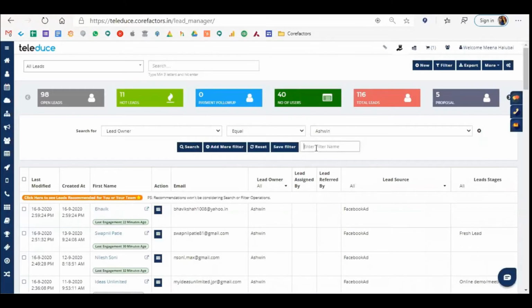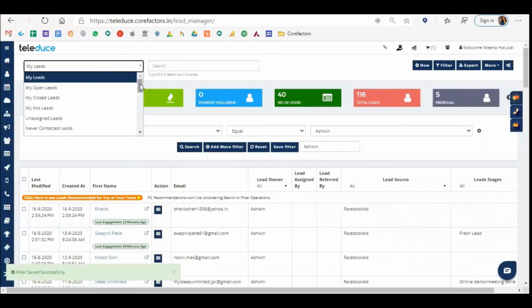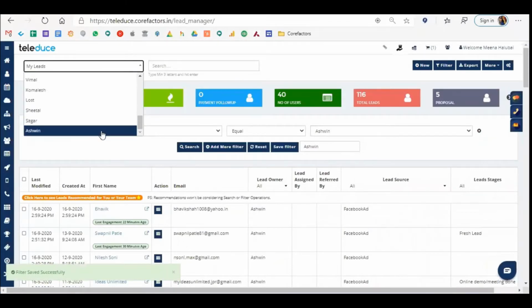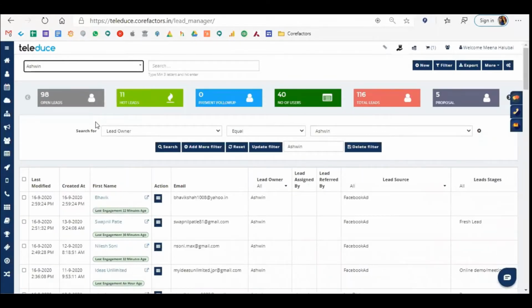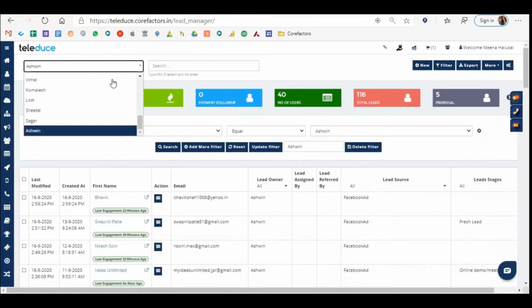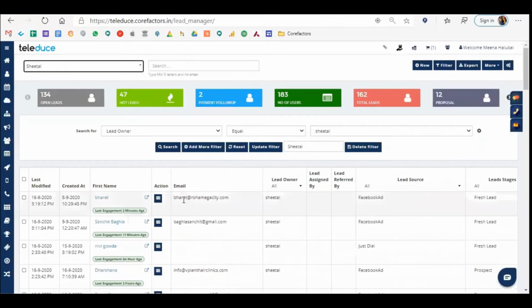Now if I want to save this, I can click on save filter. Now this particular lead owner's leads will be available for me here. Whenever I want to search only for Ashwin, I'll just click on the quick filter, and then I will be able to see the leads. Similarly, if I want to see for Sheetal or Vimal, I'll just click on their names because it's already pre-filled and I have already created the filter.